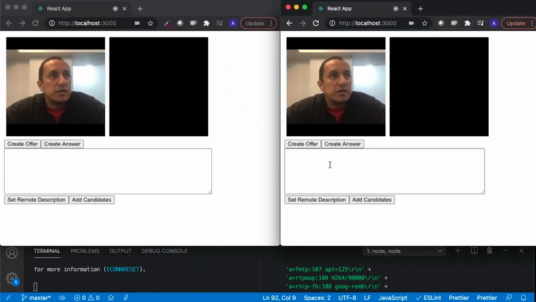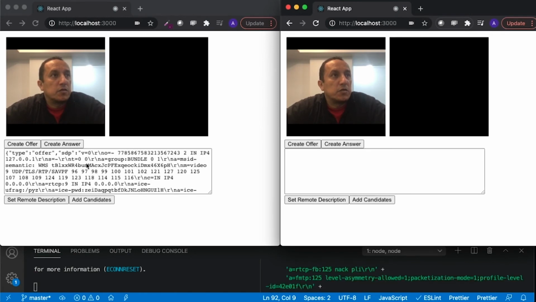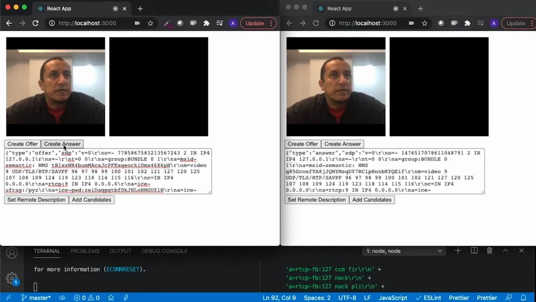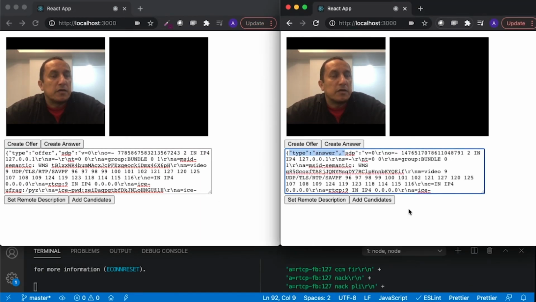Okay, let's create offer from this side. So we get the offer SDP. Let's set remote description and then create answer. And we get the answer SDP on this side and we set remote description. Then the only thing left now is the ICE candidates. Let's go back to code and complete the transfer of ICE candidates via the server.